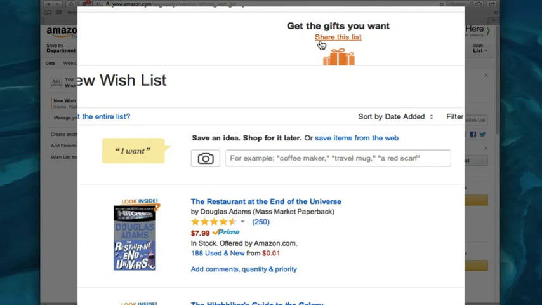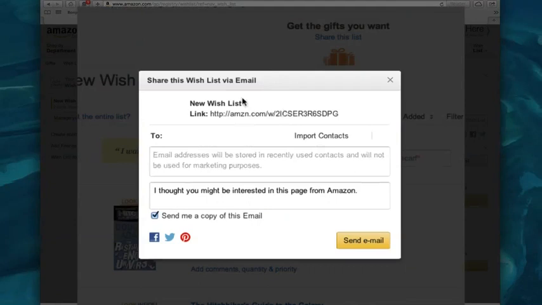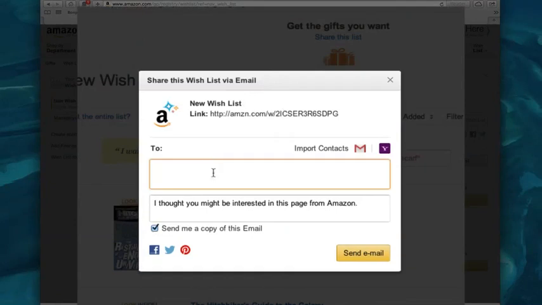What you should see is a link that says share this list. It's a kind of small link, but it's near the top and in the center. And if you click share this list, it will pop up a little window again, and you just simply put in the email addresses of the people that you want to be able to shop for you, and type in their email addresses. And you also have the option of importing contacts. I really suggest just typing them in, just for the privacy of it, so you're not importing all of your contacts and giving them to Amazon for no reason.